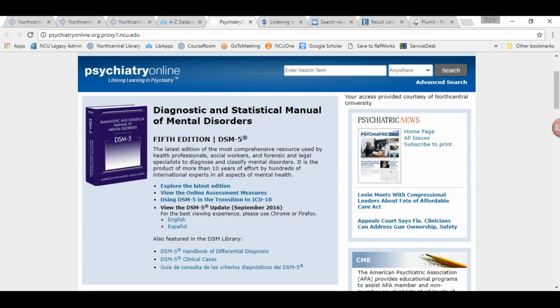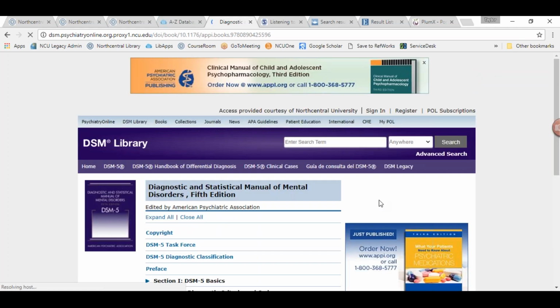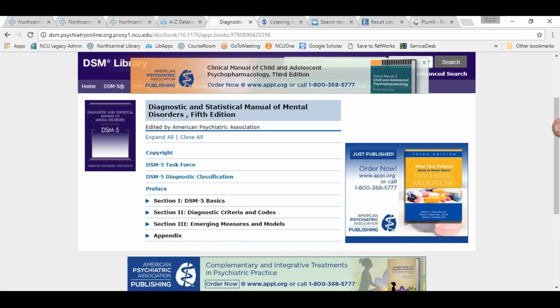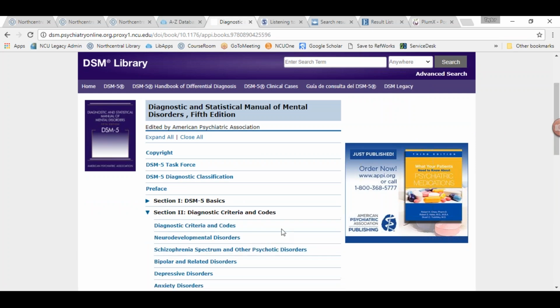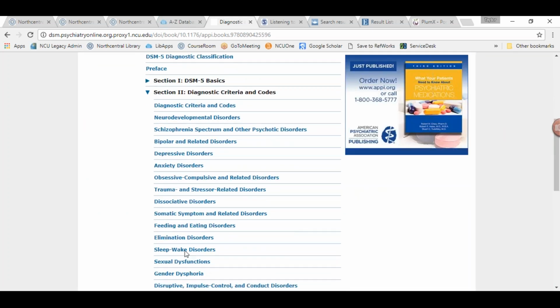You can see it's actually accessible right from the database's landing page. As soon as you hit the landing page, all you need to do is click the first hyperlink, Explore the Latest Edition. You're able to start navigating and reading through the full text directly from the database. It will open up a hyperlinked table of contents, and from here I could browse specific sections. Perhaps I'm going to diagnostic criteria and codes and taking a look at specific disorders within the DSM-5.